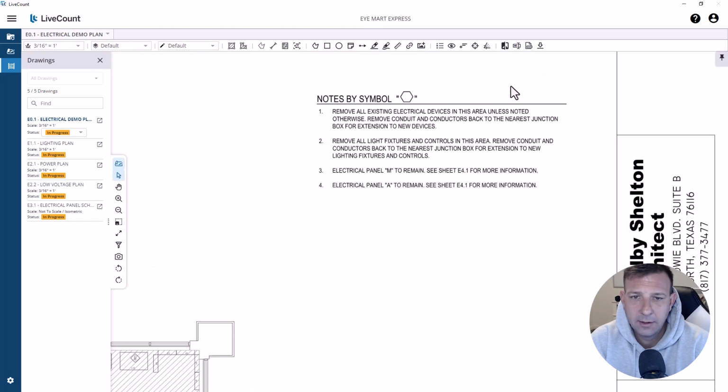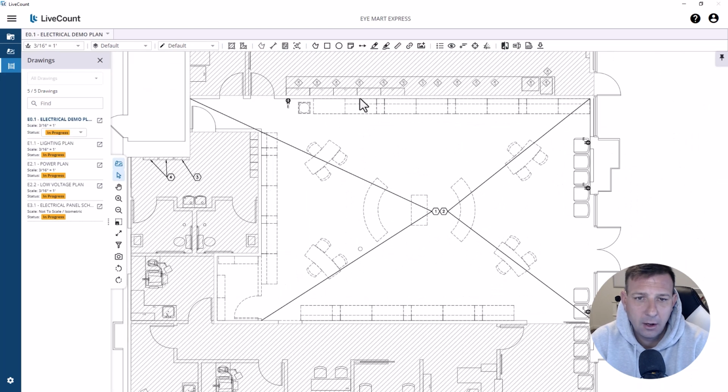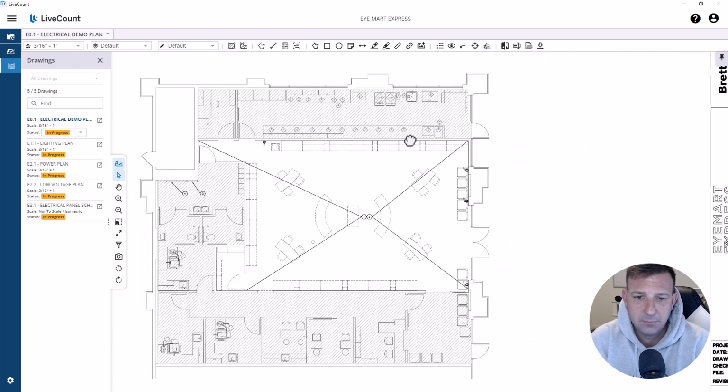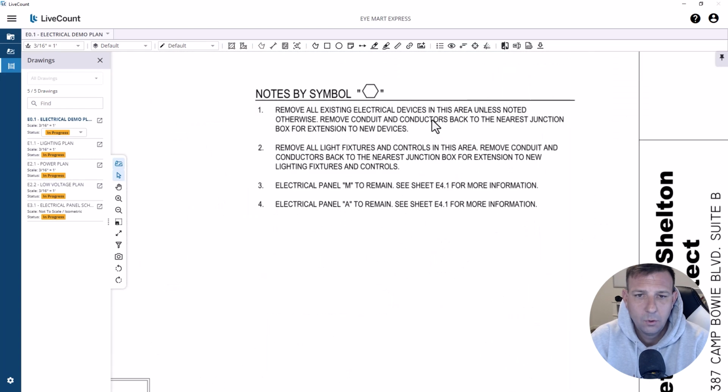So demo drawings, looks like they're just demoing out a piece of the store, and I don't know what it looks like inside there. I haven't been to visit the job site, but I'm just going to start with note 1, remove existing electrical devices in this area unless otherwise noted, remove conduit and conductors. Note 2, remove all light fixtures and controls in this area, remove conduit and conductors back to nearest J box for extension. 3 and 4, existing panel to remain.